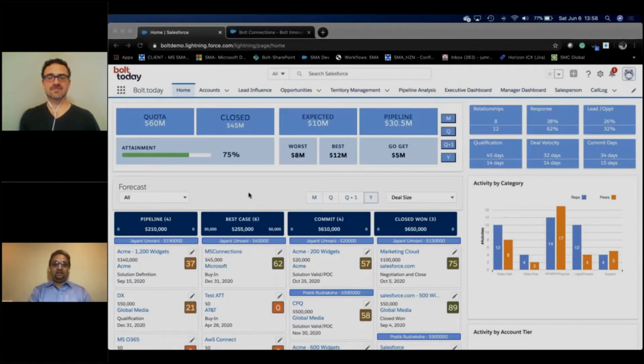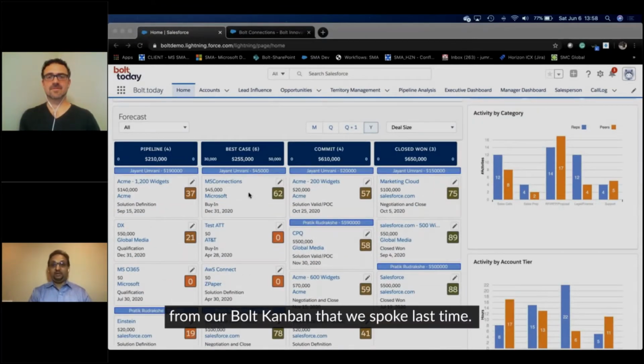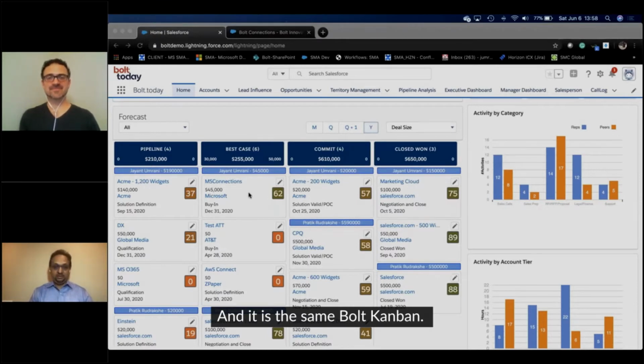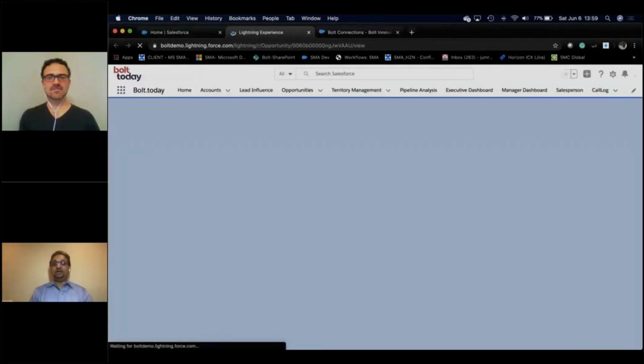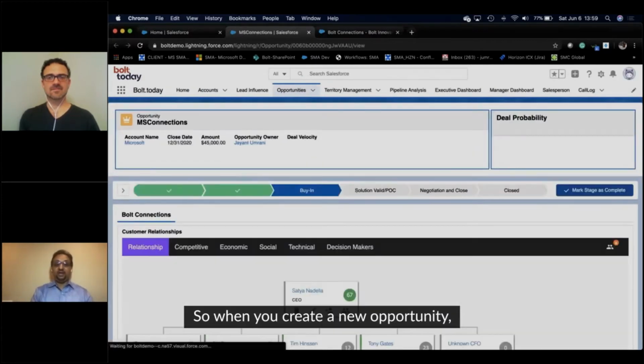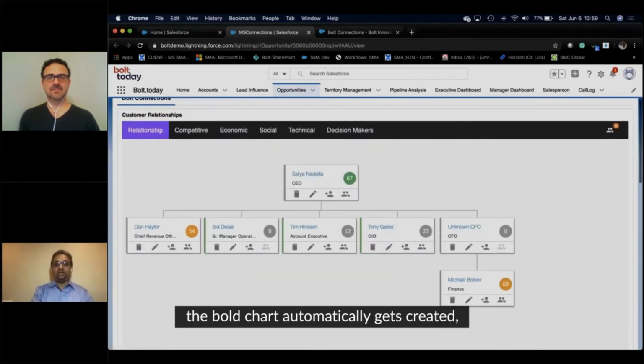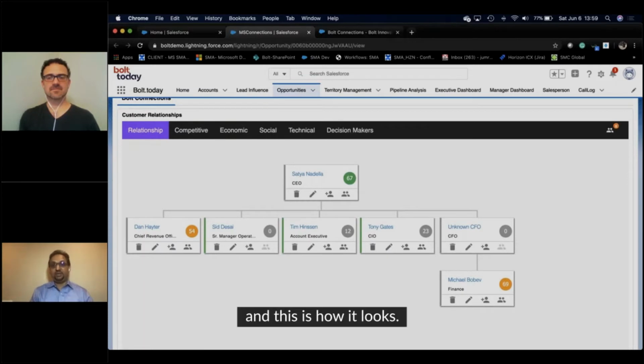So let us start from our Bolt Kanban that we spoke about last time. And it is the same Bolt Kanban. Yes, it is just the next version of it. It is coming on AppExchange, but I will jump into an opportunity and show you what the Bolt chart looks like. So when you create a new opportunity, the Bolt chart automatically gets created. And this is how it looks.